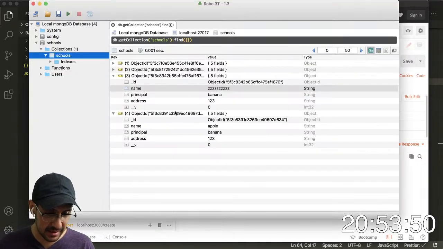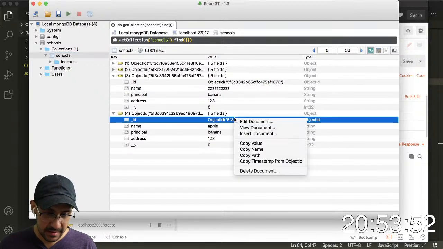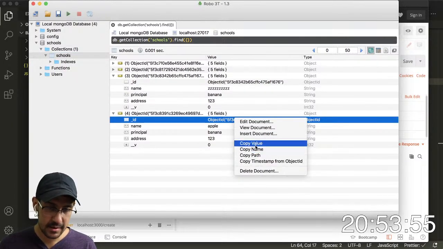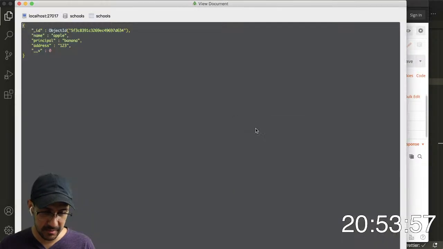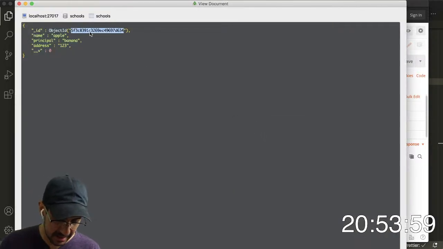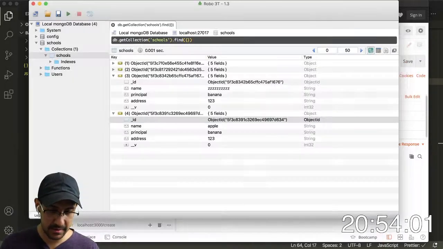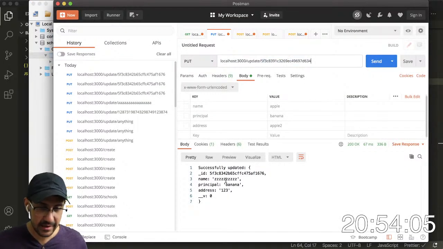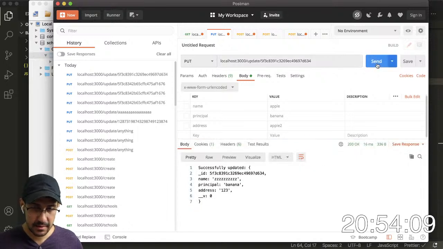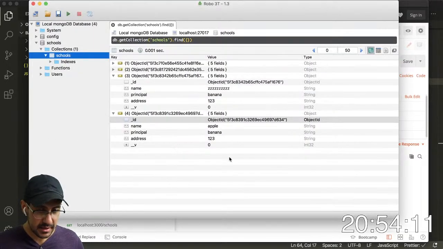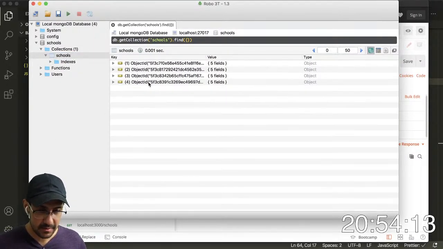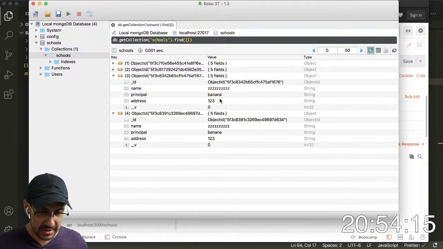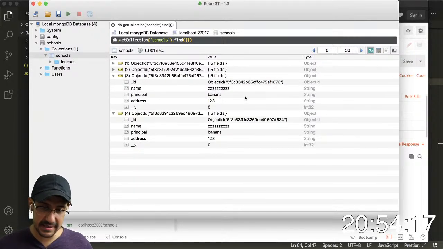Let me update the one below it. Let me copy its value, or let me view the document here, and then let me just copy that part of it. So let me update the other one to also say ZZZZ. So let me paste that. Let me hit send, and that should have worked. So now when I refresh my thing here, we should see that both of these are named ZZZZ.